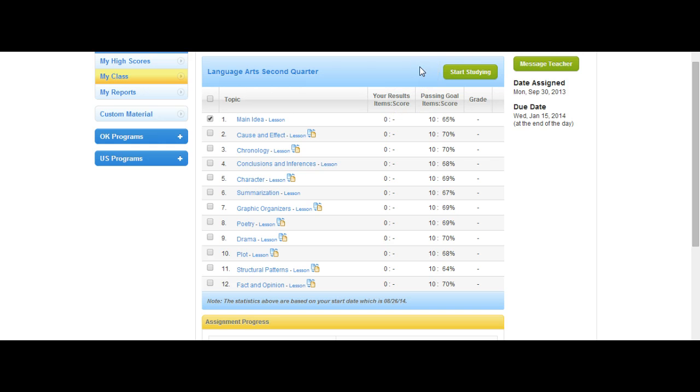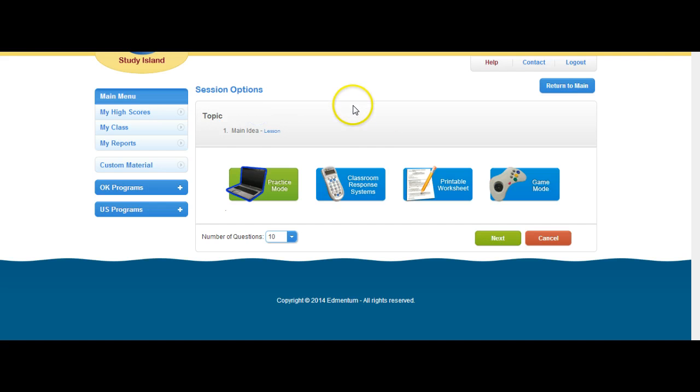When you have done that and you're ready to start doing your Study Island quiz, you'll click on the topic. And then here you've got some options: practice mode, classroom response systems, printable worksheet, game mode. The two that we want to choose from are practice mode or game mode. You can choose either one, it's whichever you prefer.